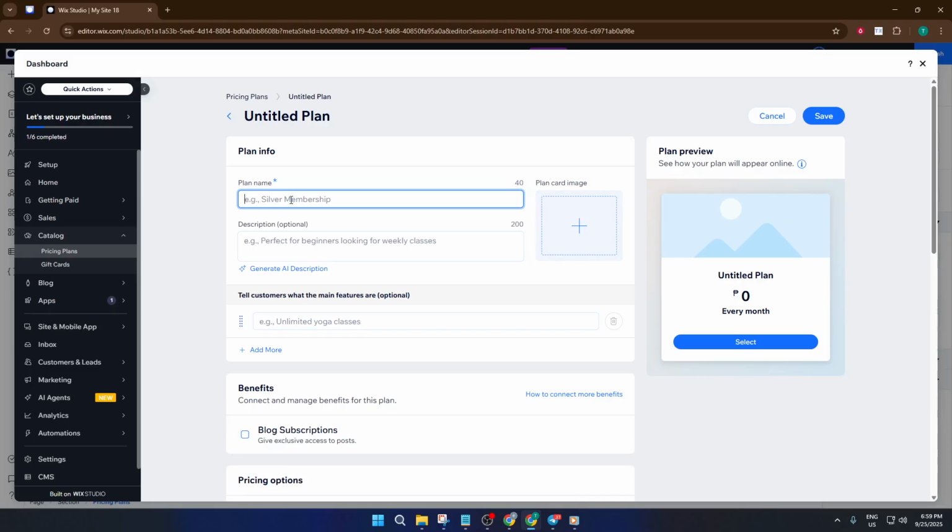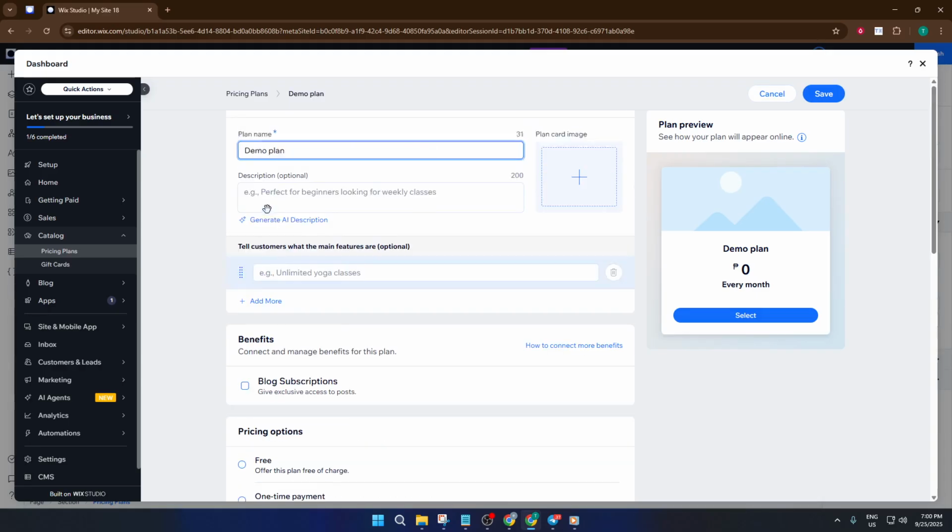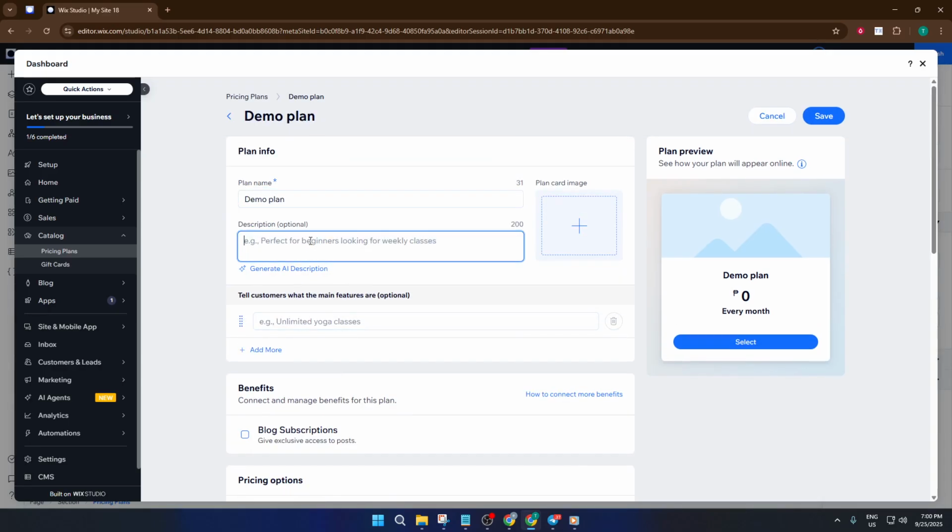Next up is setting up your payment method. Wix supports several payment providers, like Wix Payments, Stripe, and PayPal, depending on your region. Choose the one that fits your needs and follow the prompts to connect it securely. This step is vital. It ensures you'll actually receive the payments from your subscribers, so double-check your details.